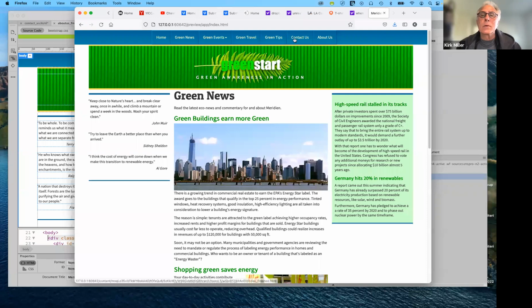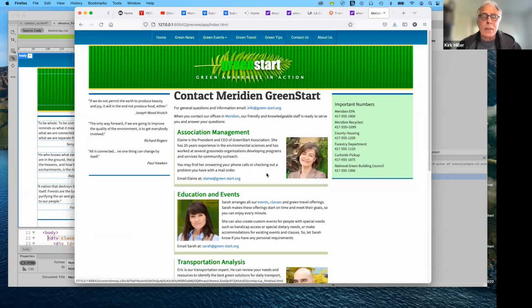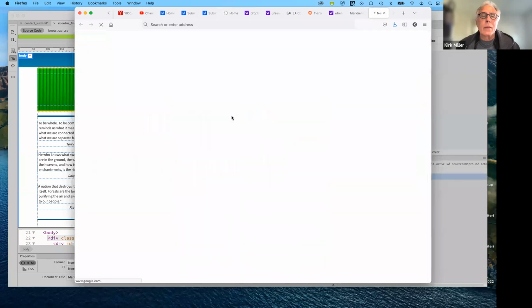Now, if I go to Contact Us, for example, and I look at the links that we have here, we also have something called absolute or external links. In order to use an external link, it has to be absolute. It means that you have to use the entire URL, http:// whatever it is. Okay, so watch, if I click on Meridian, it takes me to a Google Map address.